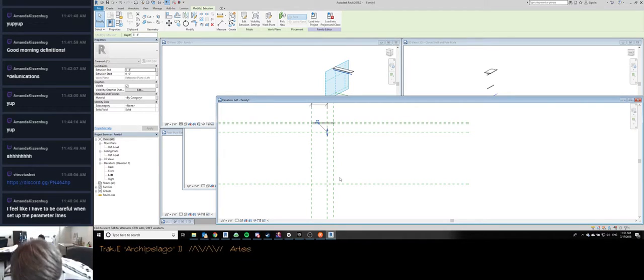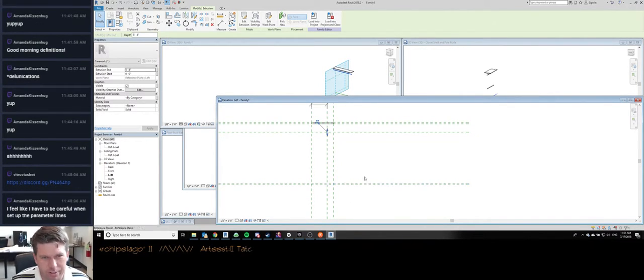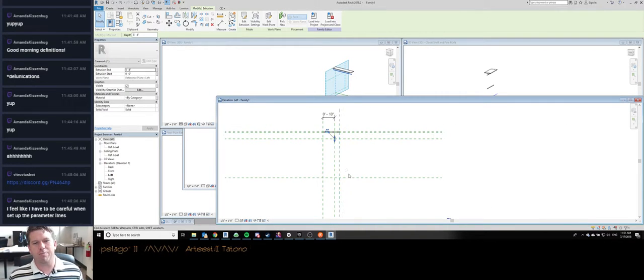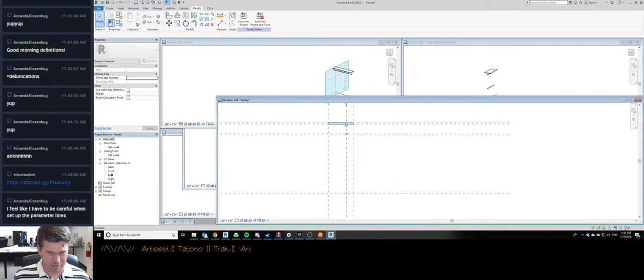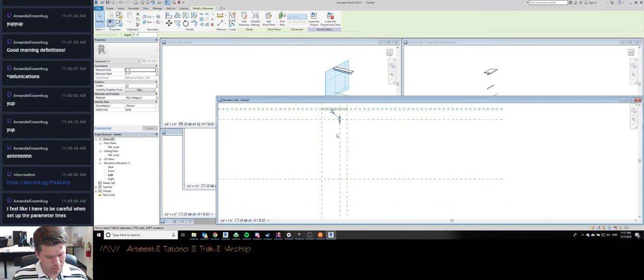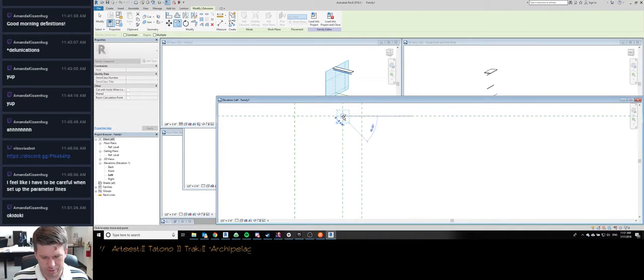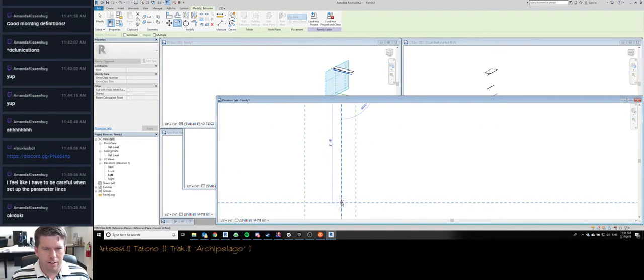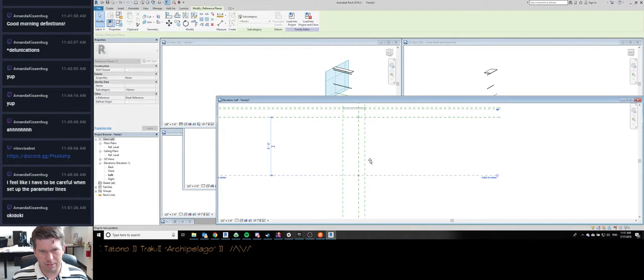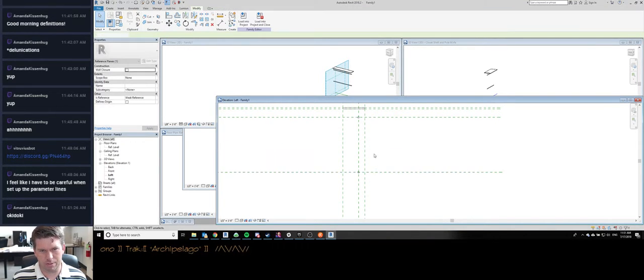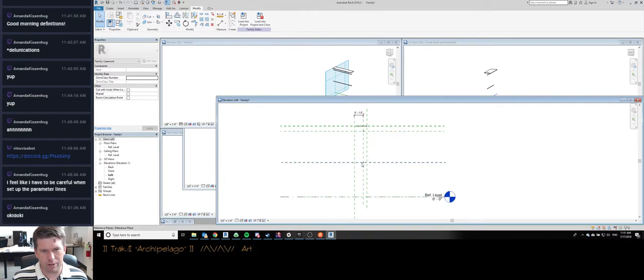Okie dokie. Yeah, you do have to be careful when you set up the parameter lines, but don't be careful like, oh, I don't want to screw this up. I mean, that's the only way you can learn is by messing things up. So I do want to show real quick, if I copy this down to that and I snap it, okay, it will also stick with that. So now I have two separate ones.